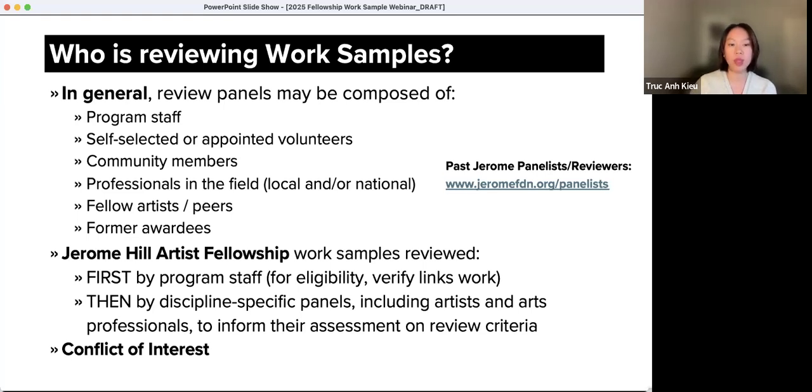jeromefdn.org/panelists. Jerome Foundation has a conflict of interest policy to make sure that your application is not being reviewed by a panelist with a direct conflict. For Jerome, this means someone to whom you're related, a partner or family member, or a close friend, or anyone with whom you have a direct financial relationship.